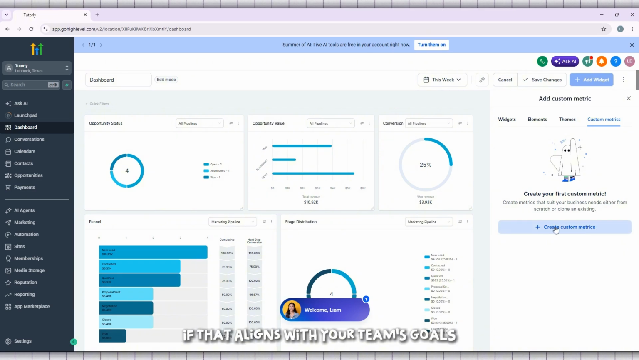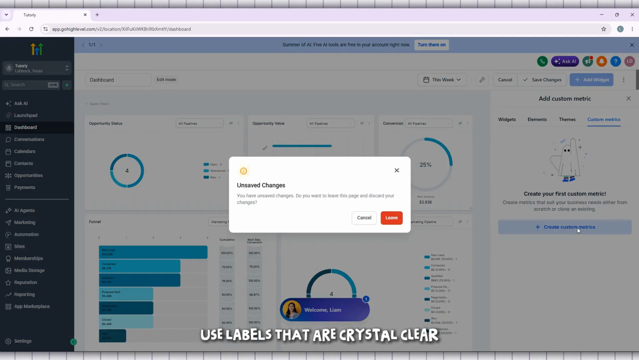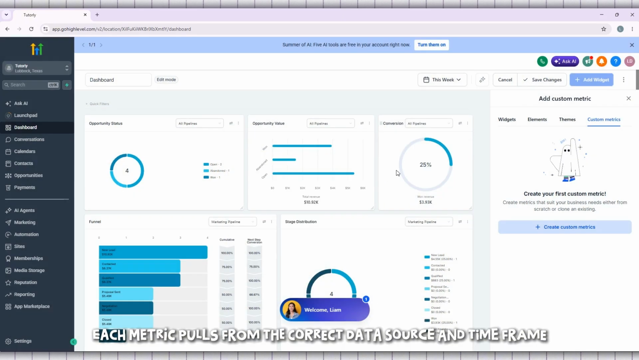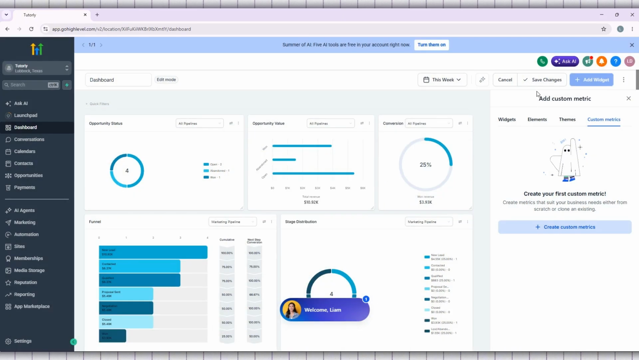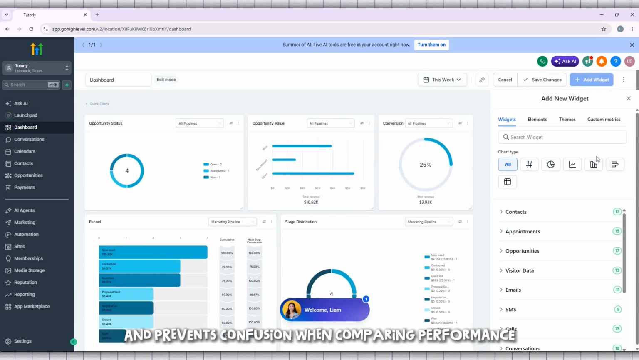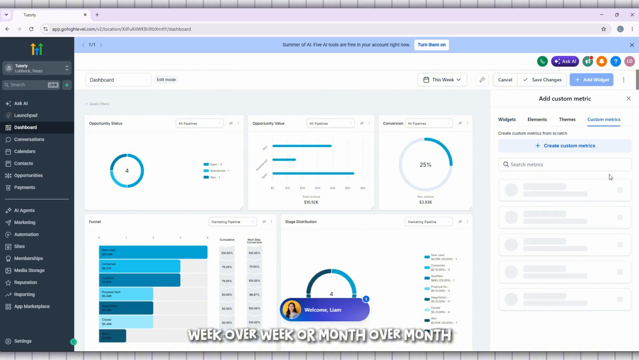with your team's goals. Use labels that are crystal clear, align them to your team's definitions, and confirm each metric pulls from the correct data source and time frame so your numbers stay trustworthy. This ensures accuracy and prevents confusion when comparing performance week over week or month over month.